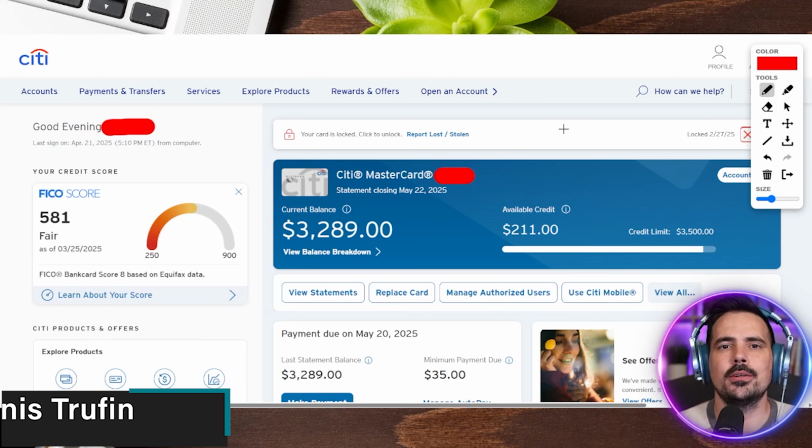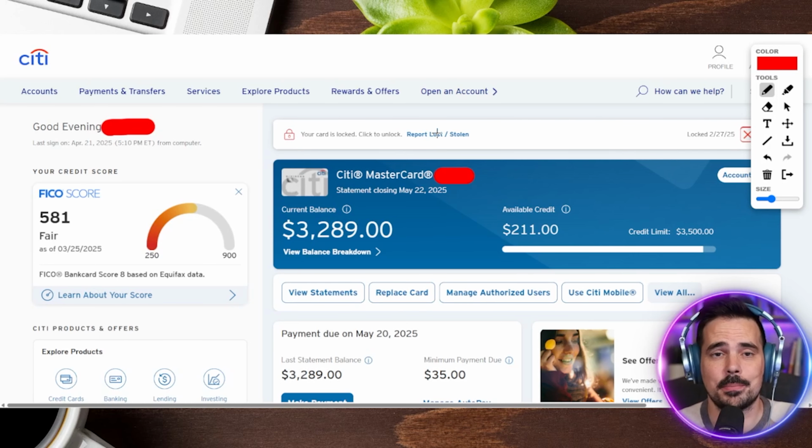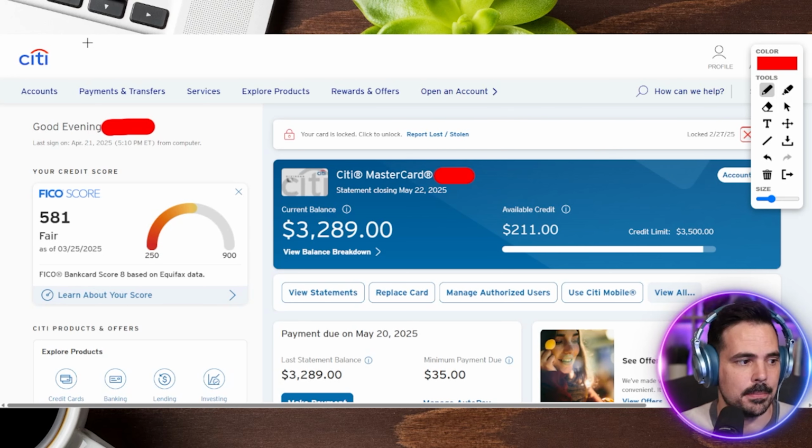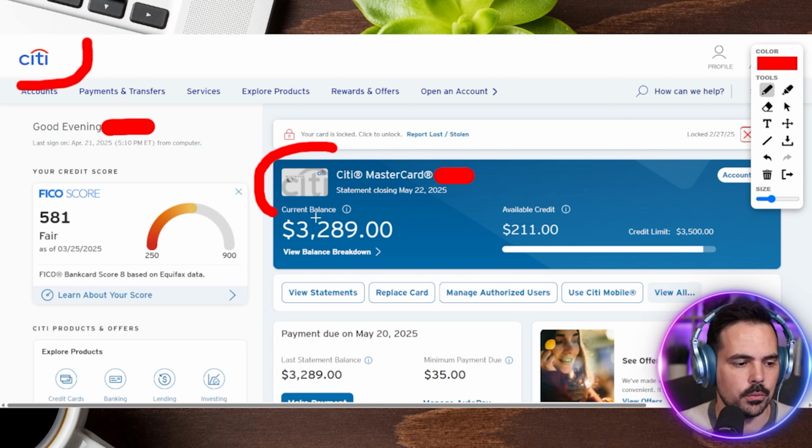So today I'm going to show you how to pay your Citi credit card correctly. Now we're here on the desktop in real time so you could follow along step by step. So we're actually here on the main page when we log into our Citi account. Now you can see right over here, we have the Citi MasterCard with our current balance.